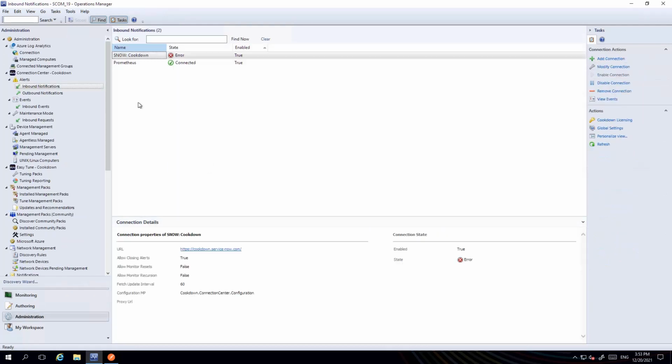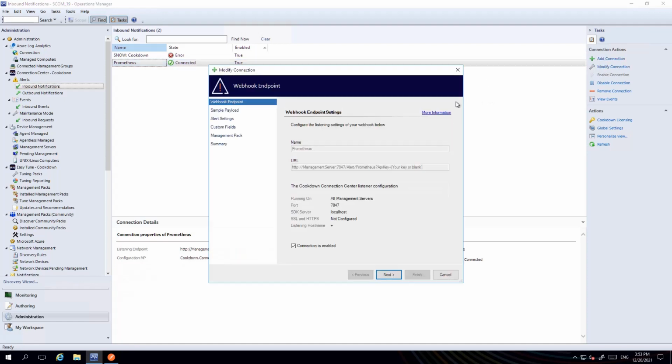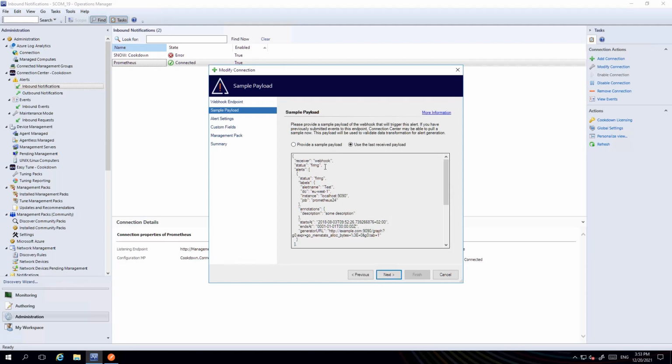So now we're going to go back to administration, go back to Prometheus and modify our connection, and we're going to pick out some properties from the payload. Now you can see when I've gone to this screen, rather than it asking me to provide a sample, it's saying use the last received payload, and it's picked it up from that alert, which is great. So you can see in what was received here that we have a parent property called alerts, then underneath that we have a child property called labels, and I'm going to pick on the alert name property under there.